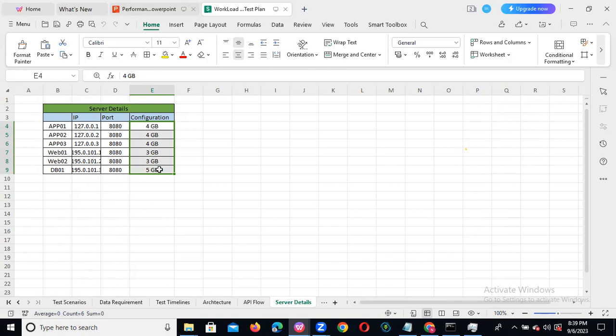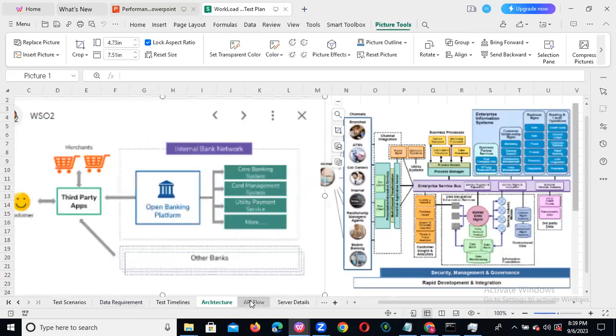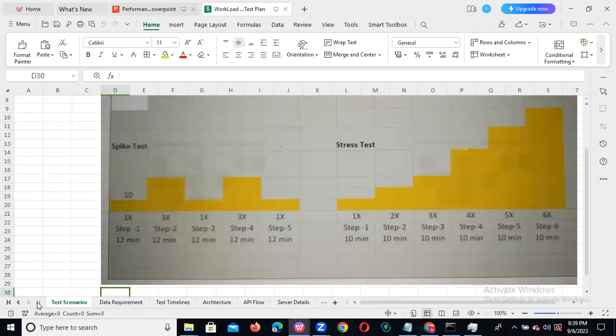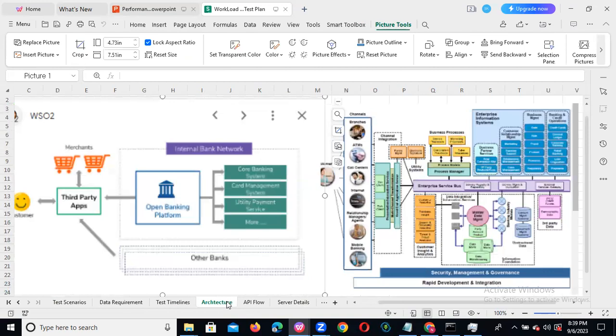Is it clear? Yes, clear. I will share this one and everyone can look at it once. Then you will know what the workload model is and how we prepare the test plan. This is our real-time project, what I did, and the same thing I am giving to you guys also. Every day's class is real-time only.